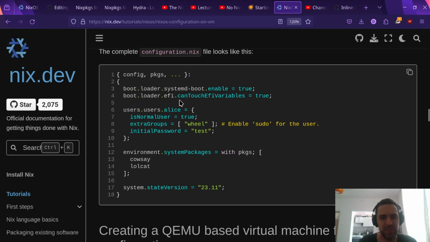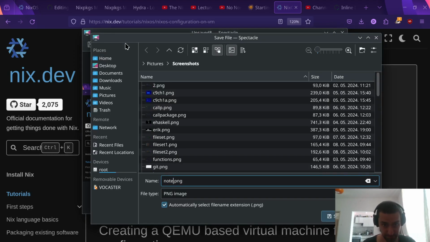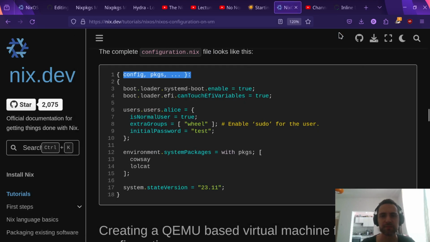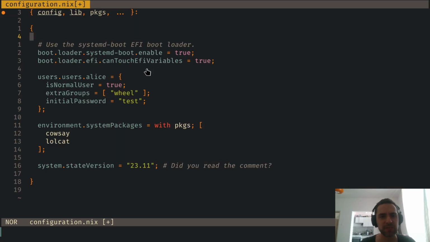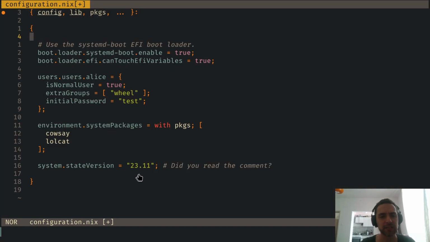Bootloader systemd boot enable. Wait, let's write this. Print screen. Let's save this as a note. I have some notes. Notes 10, note 10. All right. Bootloader systemd, that's fine. EFI can touch variables, users, wheel, test, initial password, Alice, cowsay, lolcat, 23.